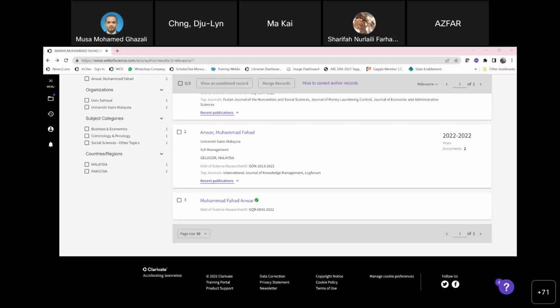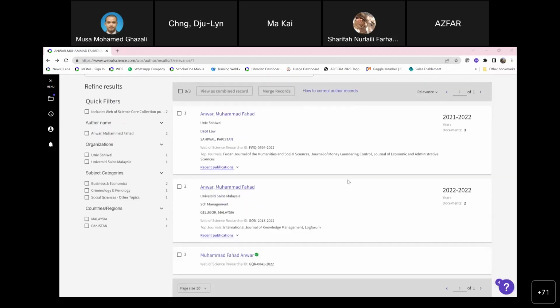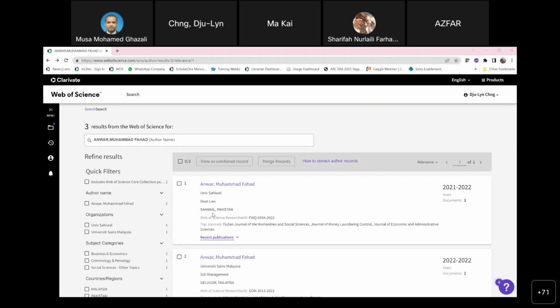Just take note, any changes that you make on the profiles are not instantaneous. It might take at least 72 hours before changes are reflected. The other thing is that if there are any merged profiles, it might take a week or so before it becomes fairly clean information. So just take note of the time lapse. Otherwise, if there are still any difficulties, feel free to drop an email to WoS Support. Our team will be able to help you.